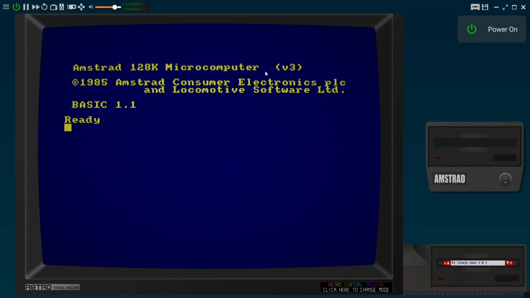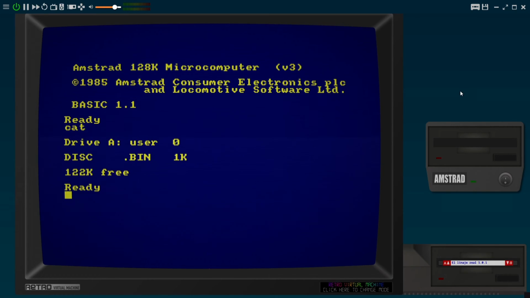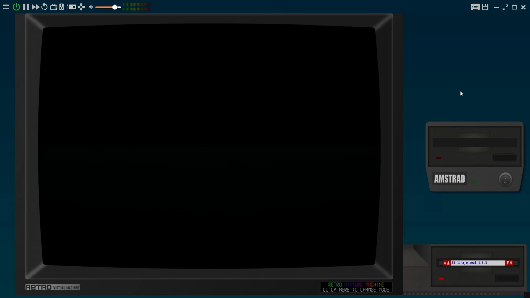So for Amstrad games, to load these, I'm going to type in cat. So this is the contents of that disk, and to run Amstrad CPC games, what I'm going to do next is just type in run, disk, and press enter. And here we go, we're now in.